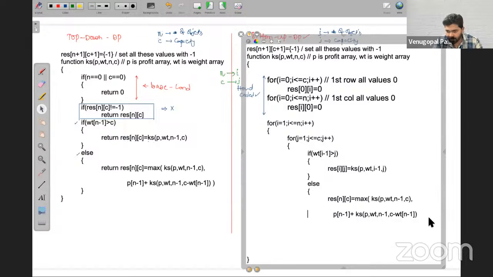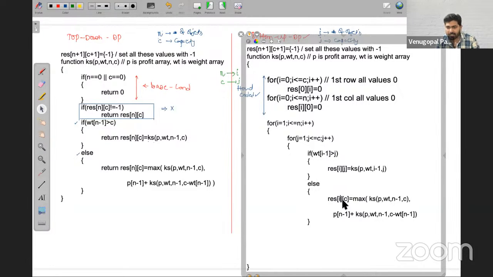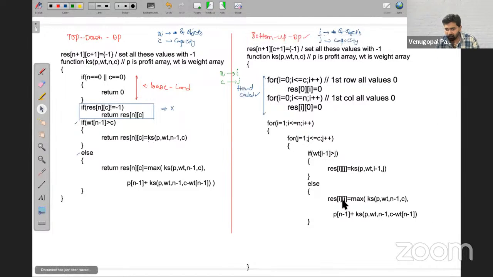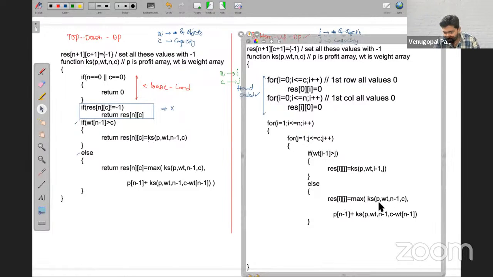Okay. What you need to replace? I have copy pasted. N you need to replace to I. C you need to replace to J. No more recursion call, friends. Only thing is array will be there. So N you need to replace to I, C you need to replace to J. No recursion call. Array will be there.